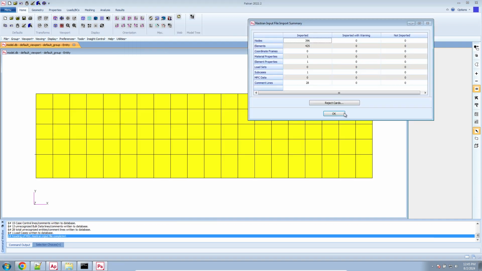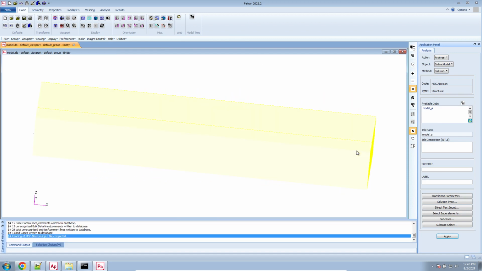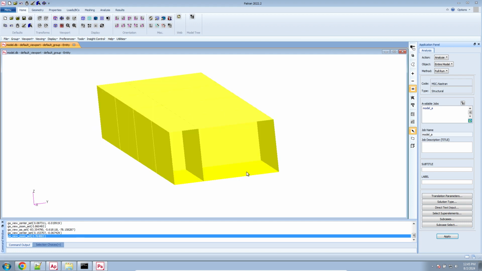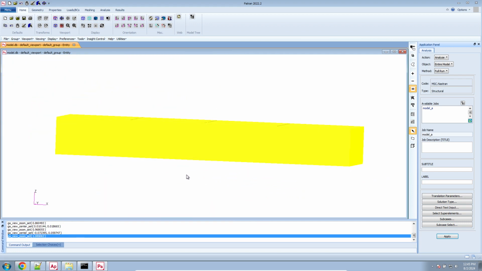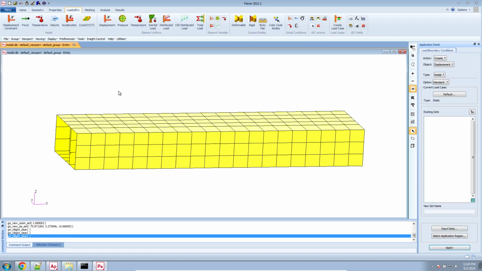We'll import the bulk data file. Okay, this is a lot easier on the eyes. So here again, we're dealing with this wing structure. We have the skin, the ribs, and the spar. And now we need to add some boundary conditions to this. So we're going to jump to the loads and BCs tab.